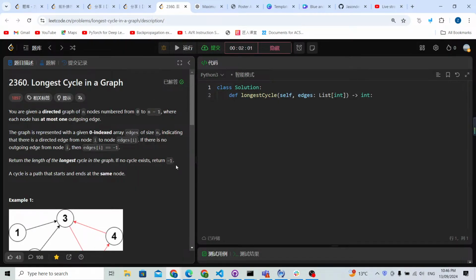Hello, welcome. Let's try to solve another Leetcode problem, 2360, longest cycle in a graph. So we are given a directed graph with n nodes numbered from 0 to n minus 1, where each node has at most one outgoing edge. This is a very important piece of information. From the first sentence, we should know that this is going to be a tree cycle problem.